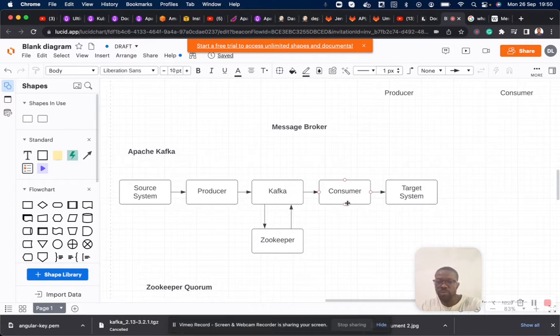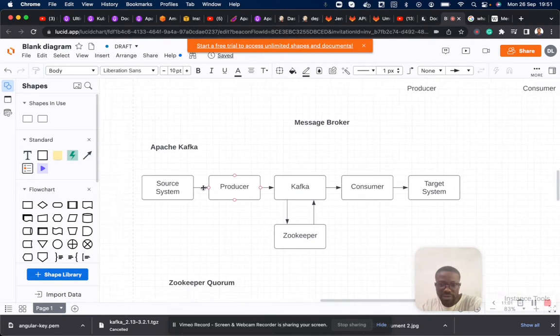All right. Then we have the consumer. The consumer picks the data that is already on a Kafka cluster or a Kafka instance, processes the data, and sends it to the target system. The target system could be a storage, a database, an S3 bucket, a blob storage, or anything that houses data, right? That's the target system. So this is what the architecture of Apache Kafka looks like.